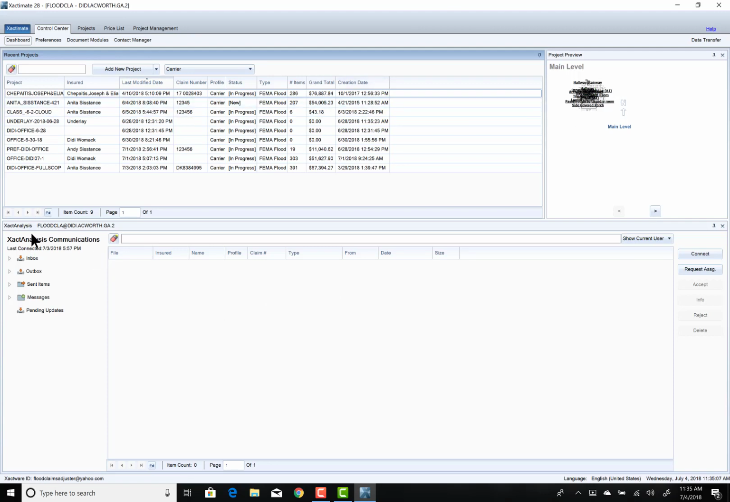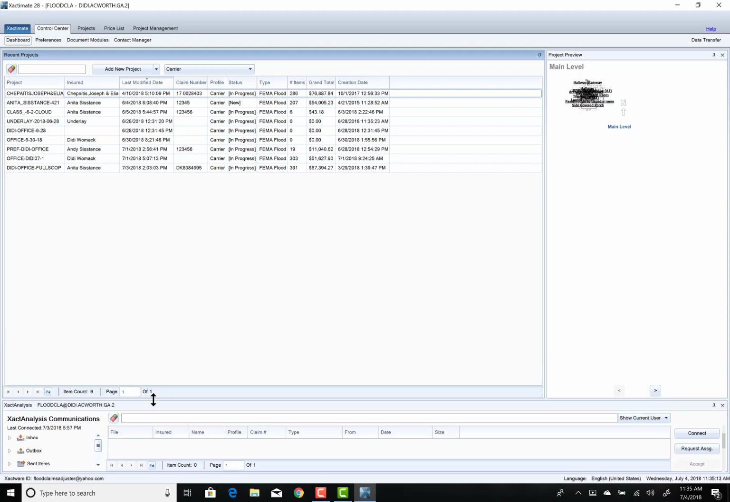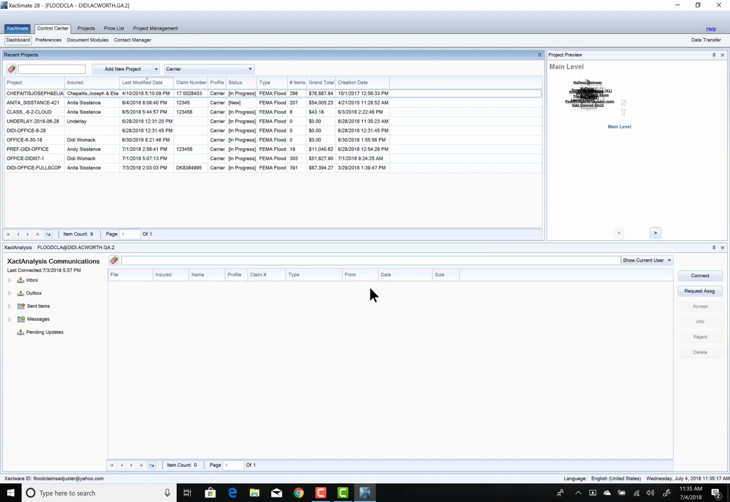Down at the bottom, this is the most important section, and yours is probably not as large as mine because I've already maximized this by moving this line up and down. You're going to get used to doing that in Xactimate as well. I have over here a Connect button. You're going to have a different button here if you don't have a live version of Xactimate. When I click Connect, this is what takes my instance of Xactimate and connects it with the main Xactanalysis system.